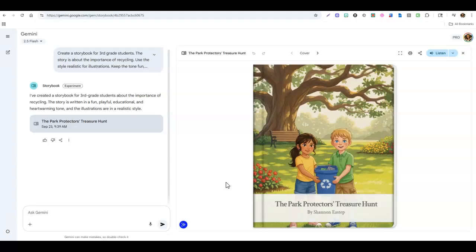So this is Gemini Storybook. It's definitely worth checking out. I will put, again, in the description box, the prompt I used, but you could use really anything. It doesn't take a lot to create these, but be as specific or as general as you'd like to be.